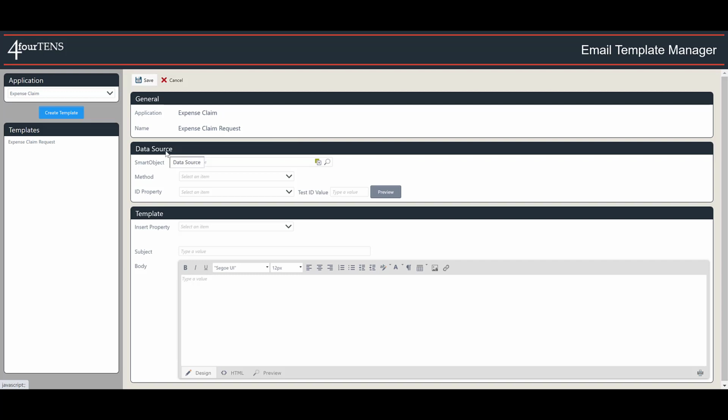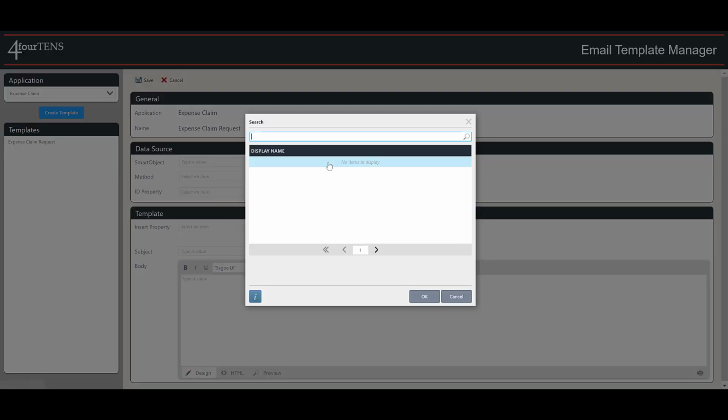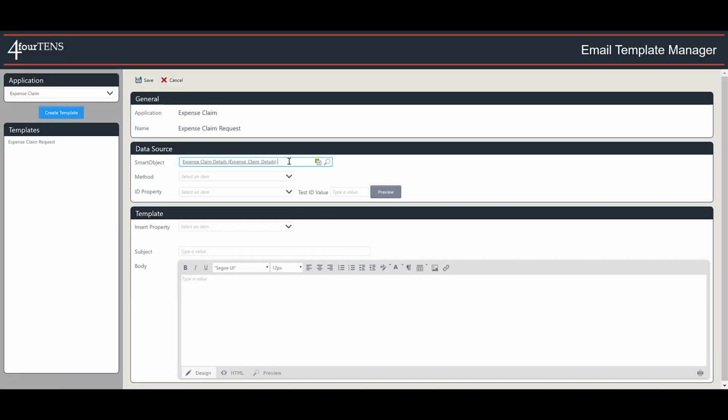Now here is where we specify the source of the data that we're going to pull into our email template. The first thing we see is a picker list here that allows me to select any smart object. In this case, I'm going to look for the expense claim details. Go ahead and find that one. I'll select it. So now what I've done is I've selected a specific smart object.